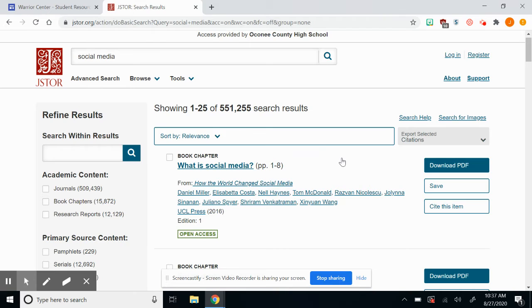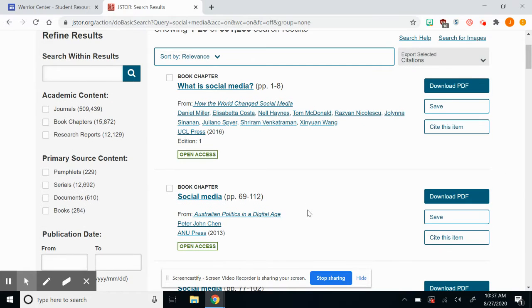In Galileo, it's much more of a broader base that you can search from, and you might get several million different resources in your search results. But in JSTOR, it's going to be a little bit narrower. Now, 550,000 is still a lot of stuff to pore through. So we have different ways that we can limit this down, much like we did with Galileo.